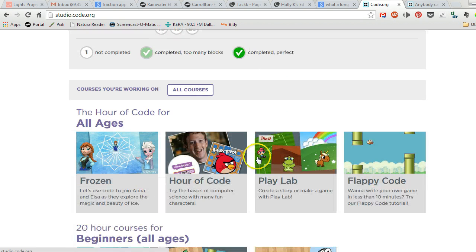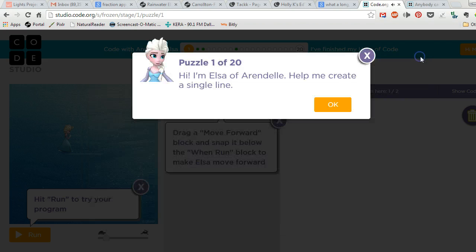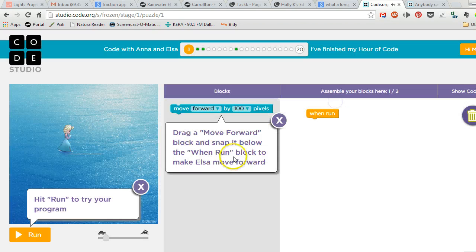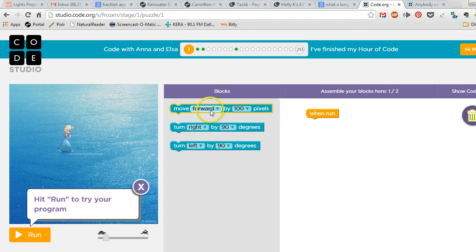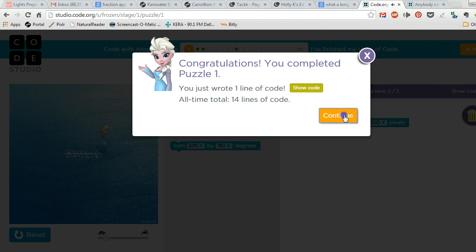I will show you, because I did mention Anna and Elsa, and I know that's really popular, kind of what it's requiring kiddos to do. We're not going to watch the video, though. Okay, so it's a drawing program that they're creating for the Frozen activity. And they want us to start by drawing a line, so we would move forward 100 pixels. And so you may have to have a conversation about what pixels are. And click Run. And we're awesome. We figured that out.